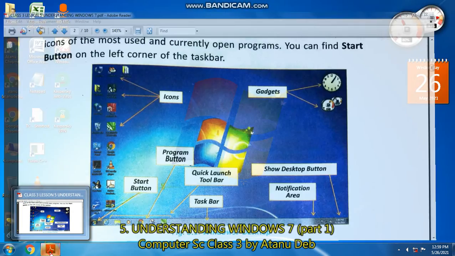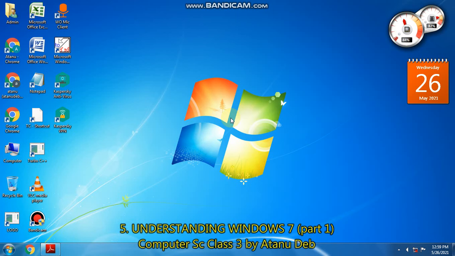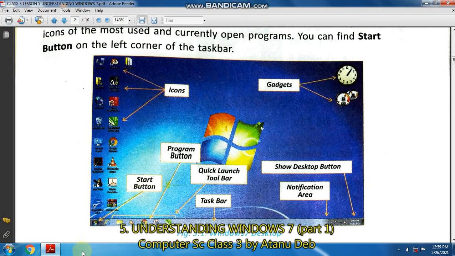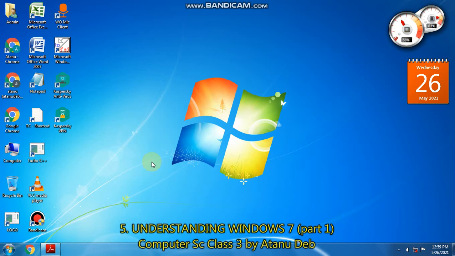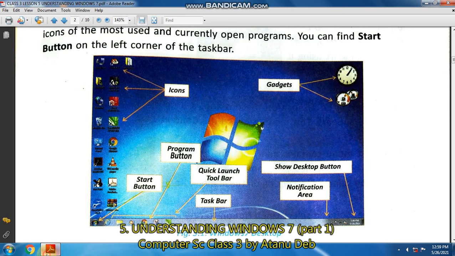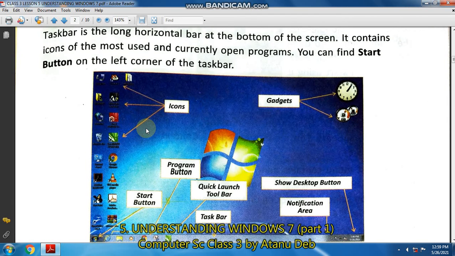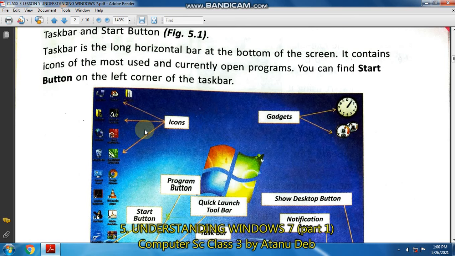If I show on my computer, this is the desktop which opens up after starting the computer. You get the start button, the taskbar here, various icons on the desktop, and the date and time. Various buttons are there. You also get a desktop background. This picture in the background is a wallpaper. So different things are there on the desktop. This appears on your computer after you give your username and password.